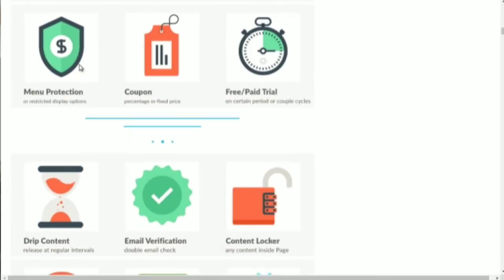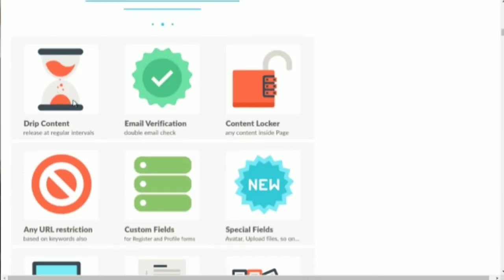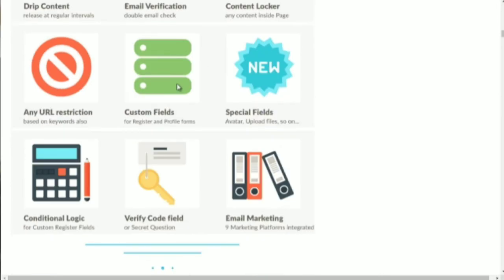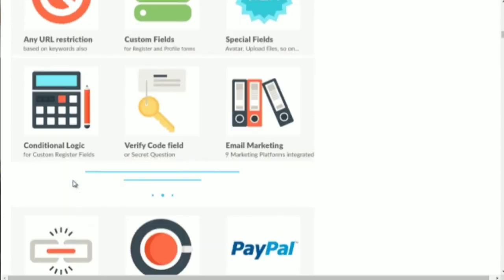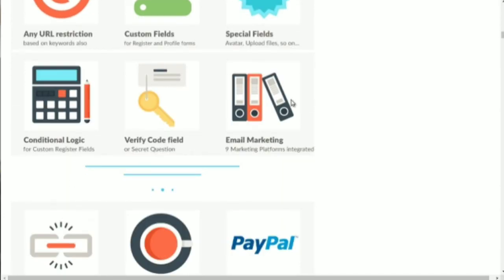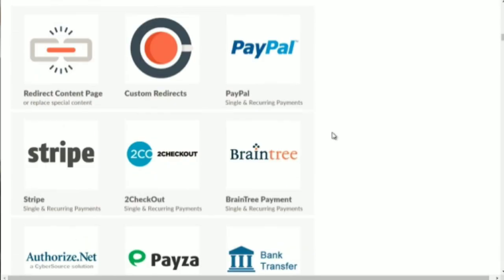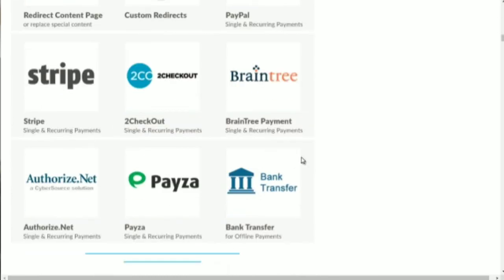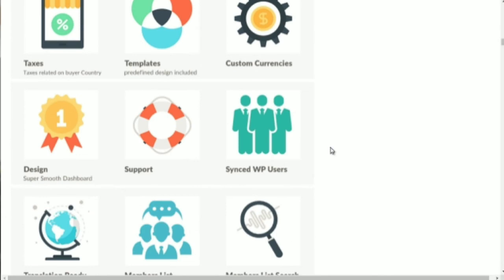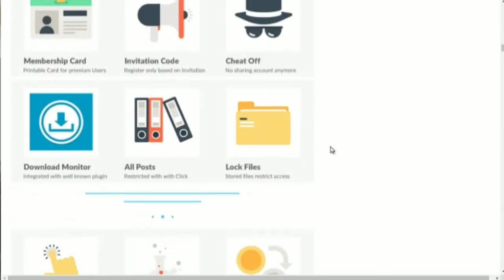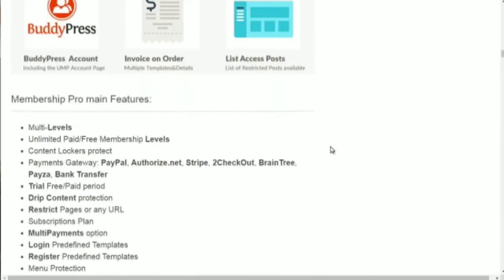And then, of course, you have menu protections, coupons, trials, drip feeding, which is what we talked about, content locking, email verification. You can restrict specific URLs. You can do custom fields, special fields. You can even do conditional logic, email marketing. There are many different marketing platforms that it will integrate into. You can do PayPal, you can do Stripe, you can do 2Checkout, Authorize.net, bank transfer, Payza, and a lot more. So the list just continues and goes on and on.